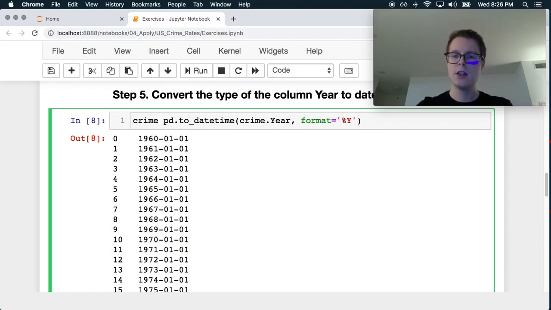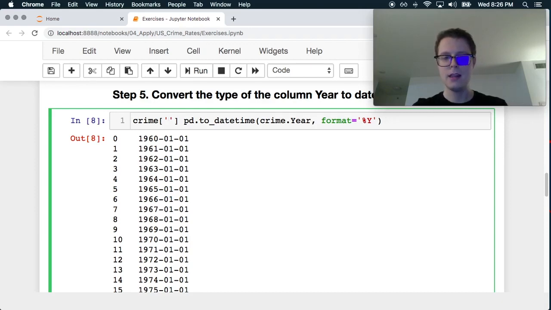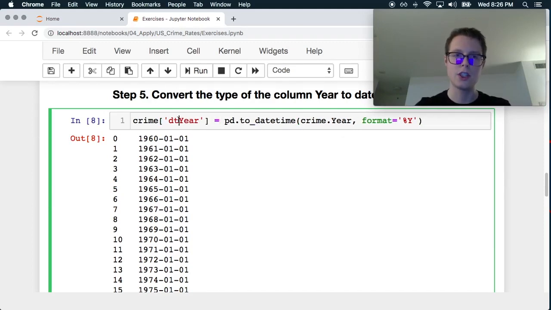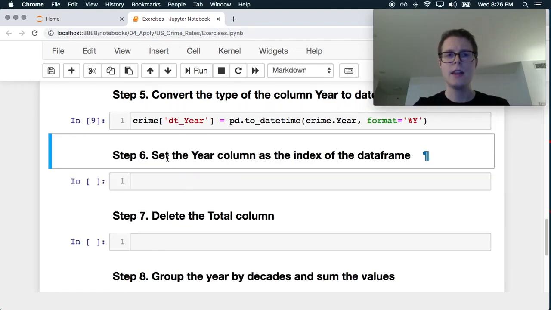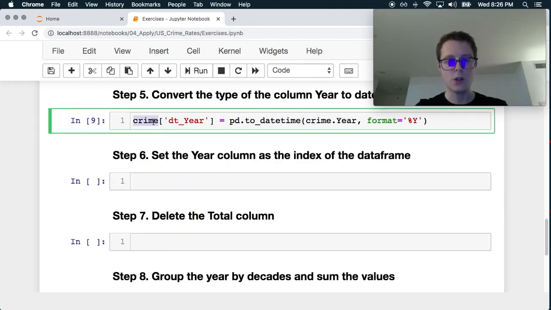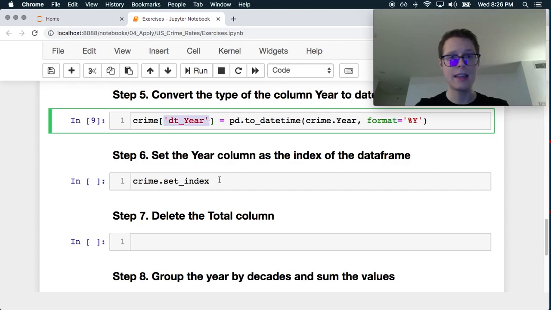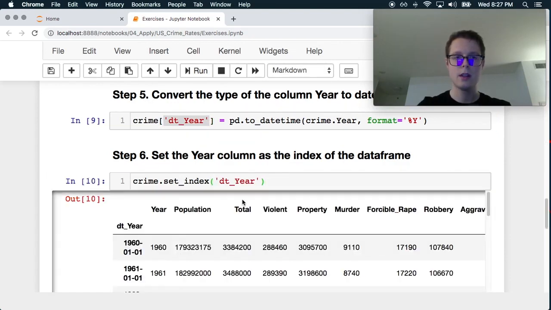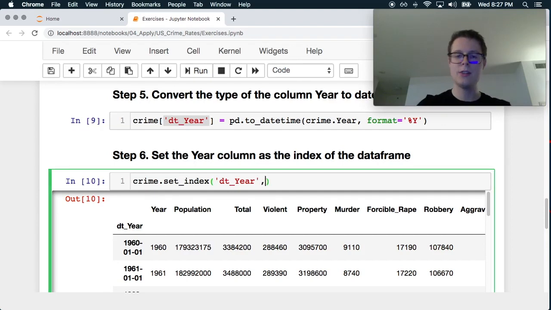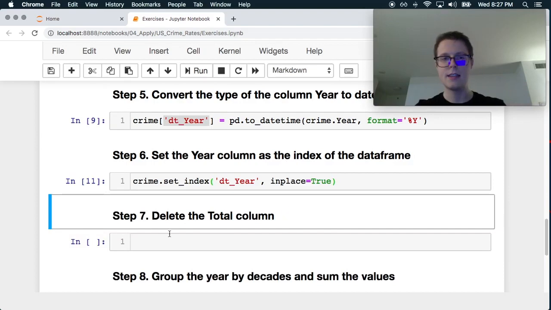Okay, great. So we want to make this a new column. I'm going to call this datetime year. It's a little bit of a funky way to write it in Python, but hey, that's what you get. Great. Set the year as the index of the data frame. Great. So dot set_index, and we can just specify the year. This is exactly what you want to do. Perfect. And then you can always do this in place. True. Great. So that sets the column for the year.